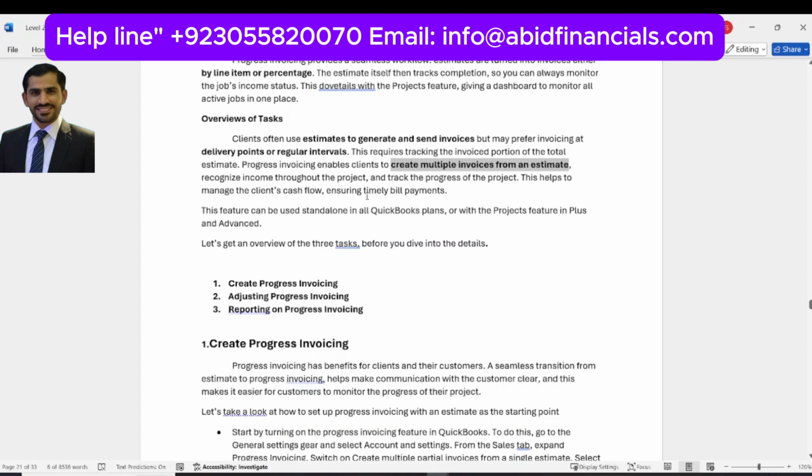So these are very important points. These are the benefits of using progress invoicing. It manages the cash flows, ensuring timely bill payment. This feature can be used standalone in a QuickBooks plan or with the project feature in the Plus or Advanced plan. So these are possibilities. You can use this feature in Plus, and the advanced feature is available, and it can also be standalone.